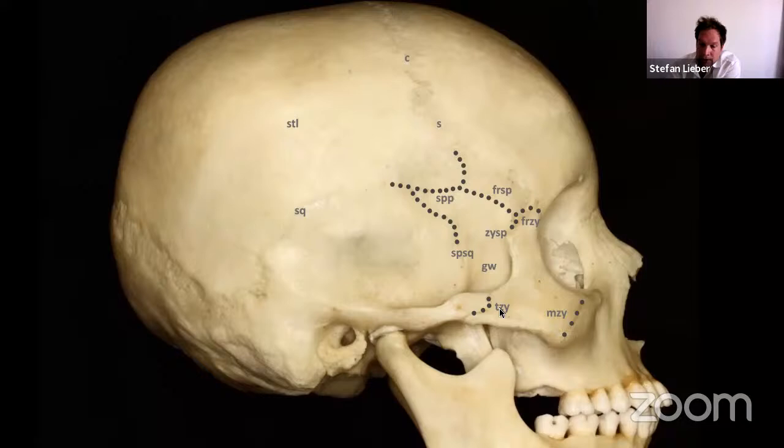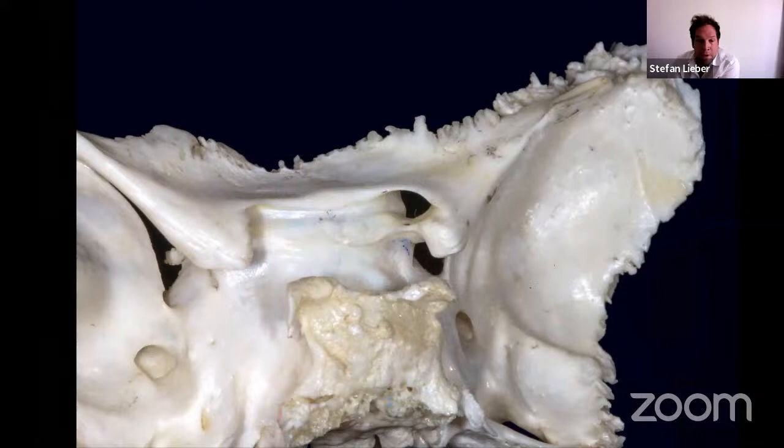Obviously you have the junction between the zygomatic process of the temporal bone and the temporal process of the zygomatic bone here, the greater sphenoid wing, all these structures of the skull base. We've seen this before, just again, the middle fossa, lesser wing and greater wing of the sphenoid.